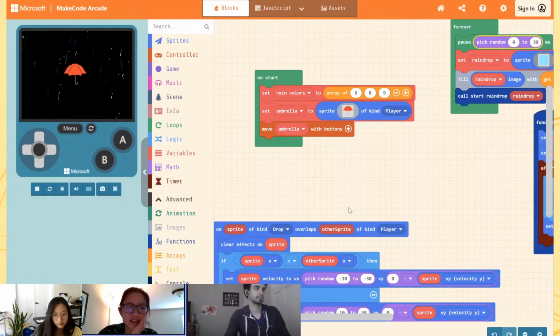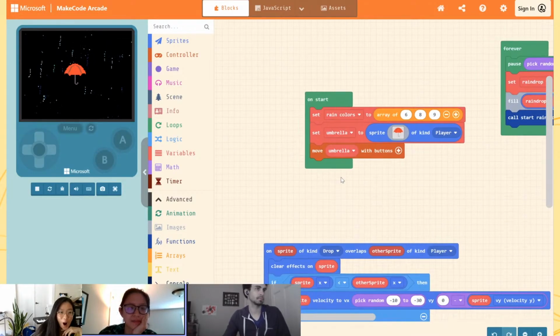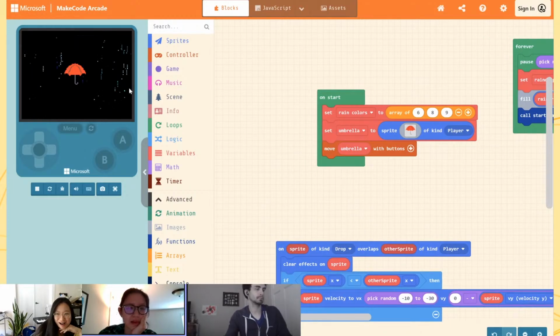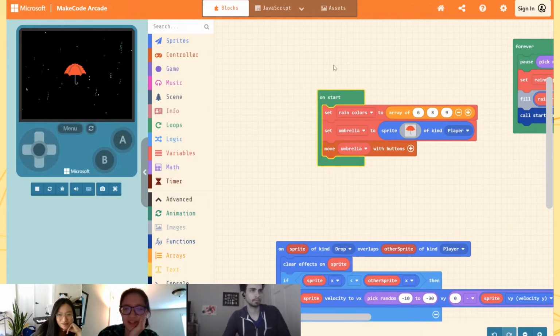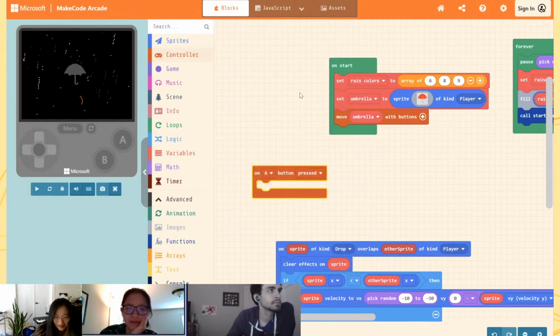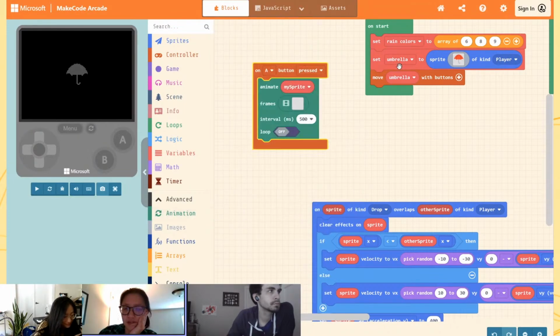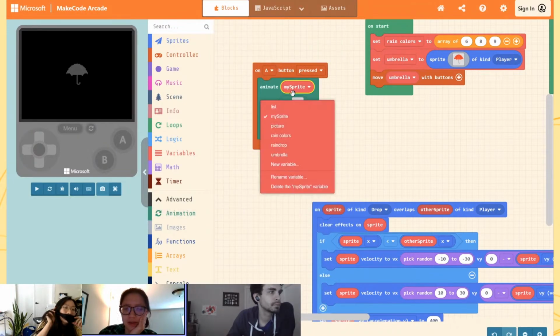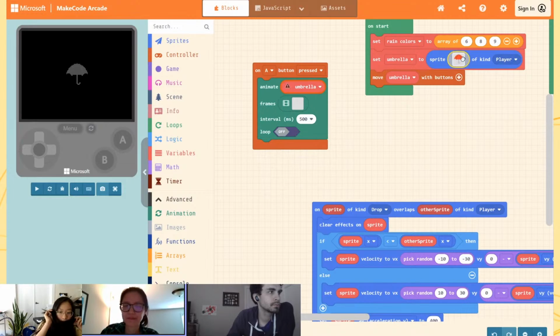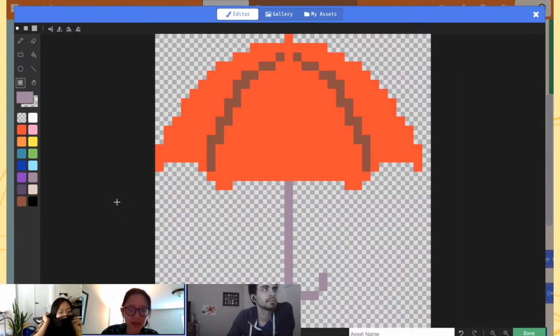All right, and then I guess the other thing I wanted was to be able to open and close the umbrella. So let's do that on a button pressed. Animate umbrella. And I am going to make this a better fitting.